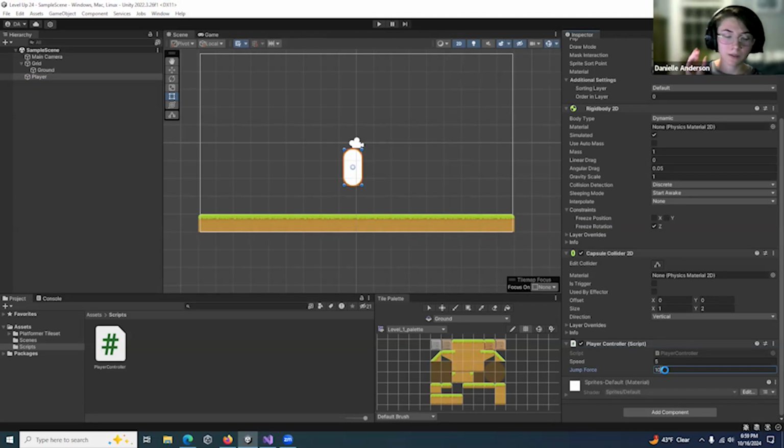But this is another important thing to keep in mind. If you have a student who adds a jump variable and they go to play and they're like, I'm not jumping, ask them, did you set a number to your jump force? Because they might just write their variable, not initialize it to anything, and then forget to add something in the inspector.